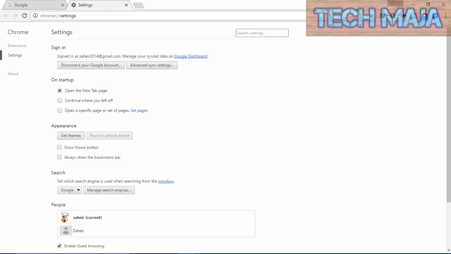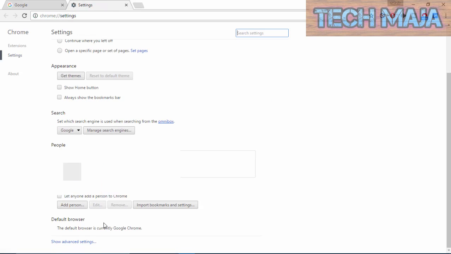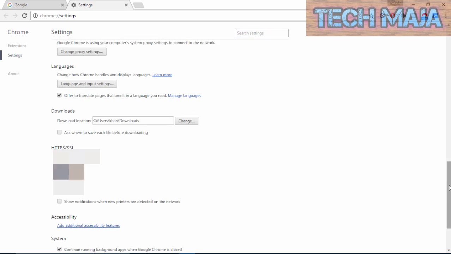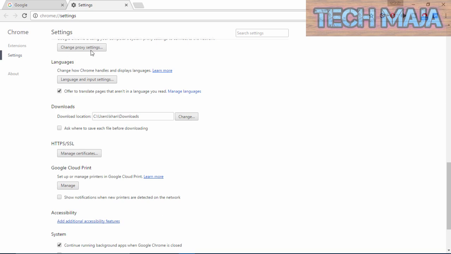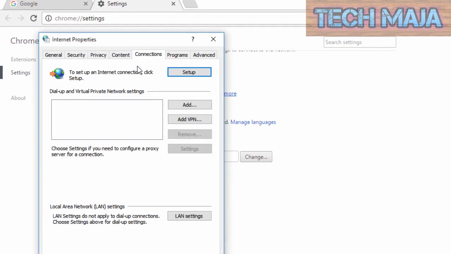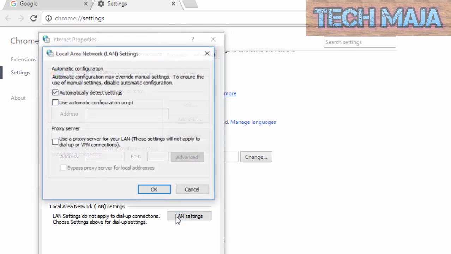and scroll down your page and go to the advanced settings option. Then scroll down again, and you will get change proxy settings. Here just click on change proxy settings, then a dialog box will open. There are tabs: General, Security, Privacy, Content, Connections, Programs and Advanced. You just go directly to Connections, and then click on LAN settings, because the LAN settings do not apply to dial-up connections. Choose the setting above for dial-up connection. Just click on the dial-up setting.